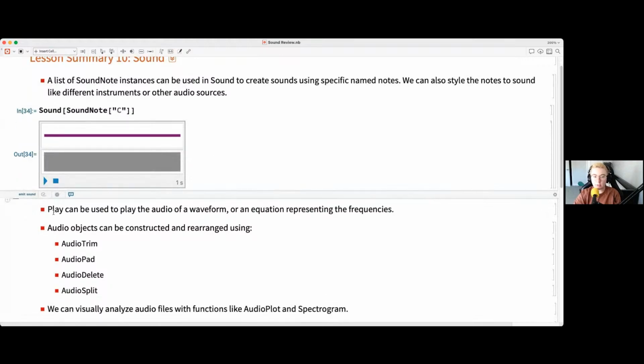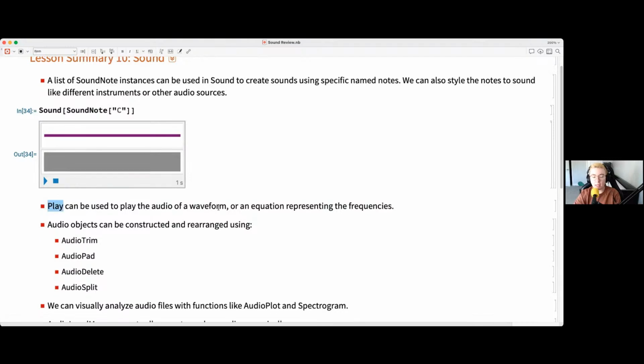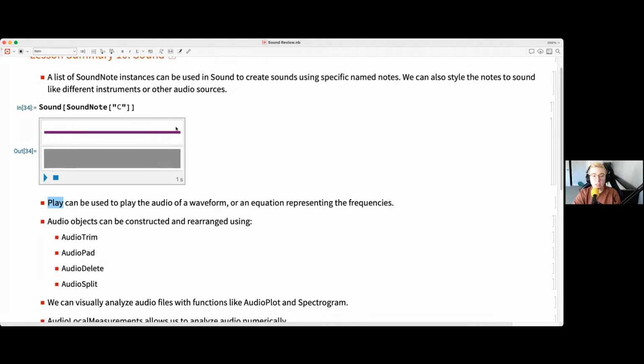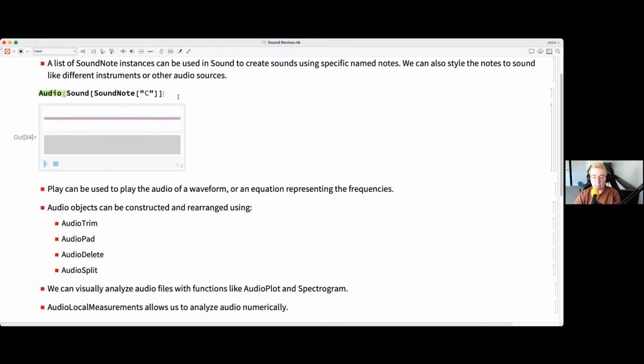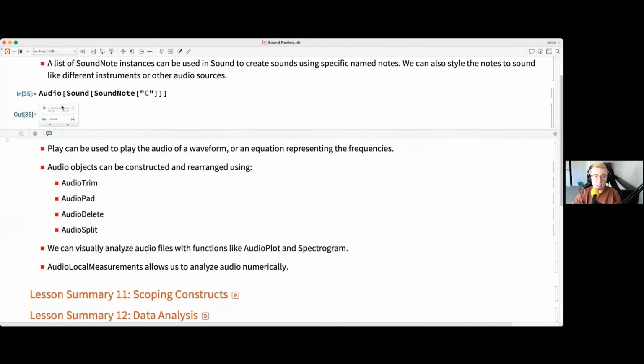We saw how we can create a similar thing with the function play if we have an equation representing the waveform, which is representing the frequencies of the audio. So we saw those two different ways to get a sound object like this one. We also saw audio objects. So if I wanted to take this and have it be audio instead, I could wrap the function audio around it. So it's going to take a second to run again. And now we have this different looking thing, which is a different way to represent audio stuff. This is specifically an audio object as opposed to a sound object.